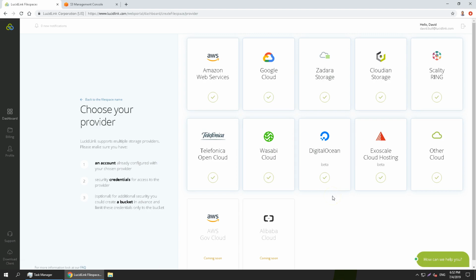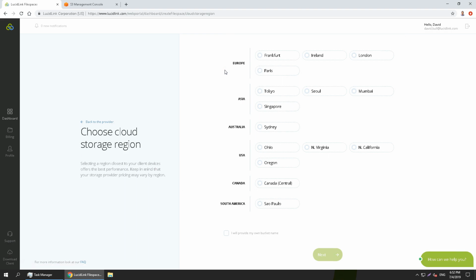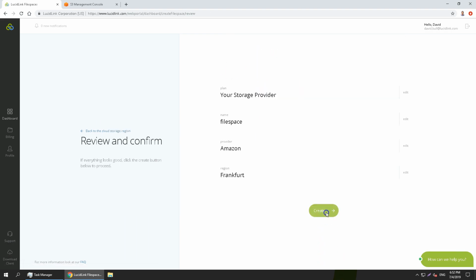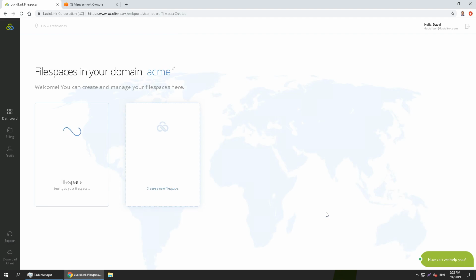We've got a selection of storage providers that we can supply our credentials for, or we can provide our own S3 compatible endpoint. We're going to use Amazon Web Services, and we'll choose the top region and select Next and Create. At this point, our file space is being set up within the LucidLink service.